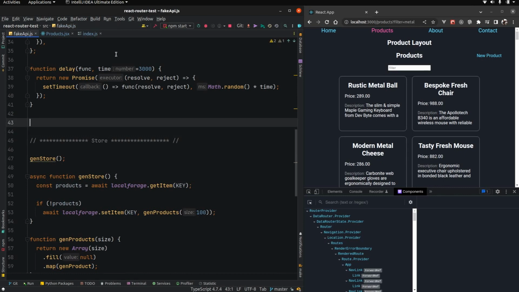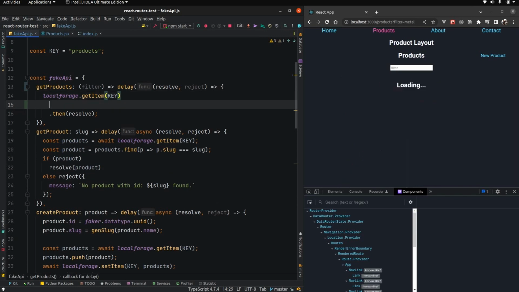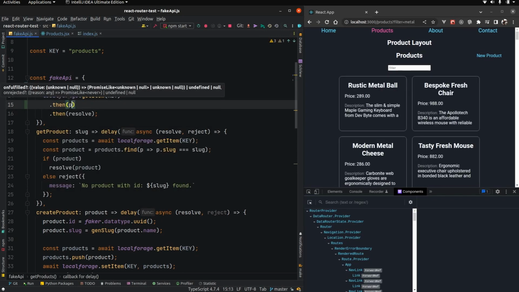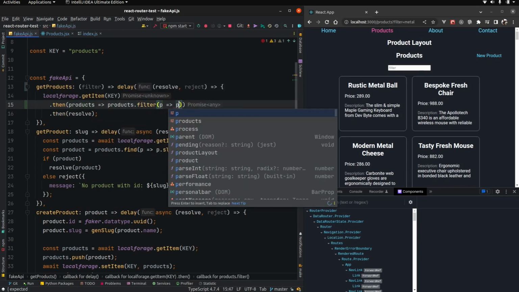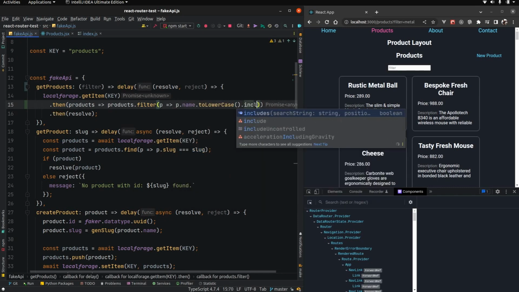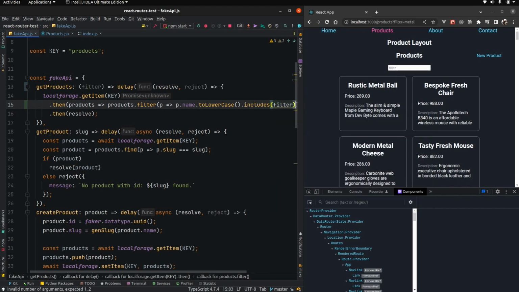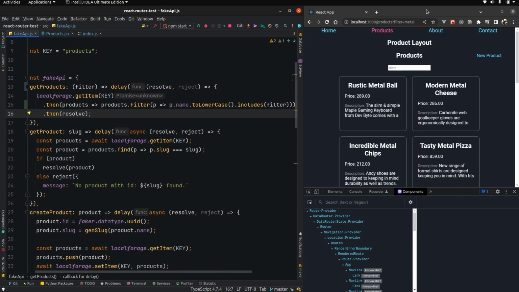Open up the fake API, and in the getProducts function, we're going to add the filter parameter. After the getItems function call, add a new then block, where we'll take the array of products and call filter on them. Pass in a new function where we'll take the product and check if the product name includes the filter string. Save the file and check out the results. And it works as expected.